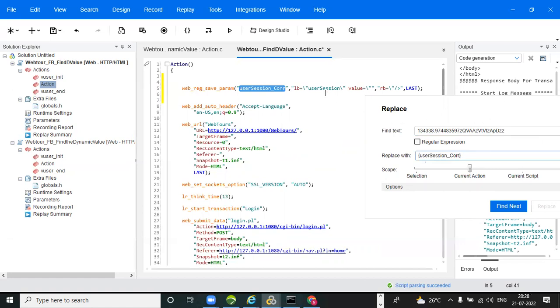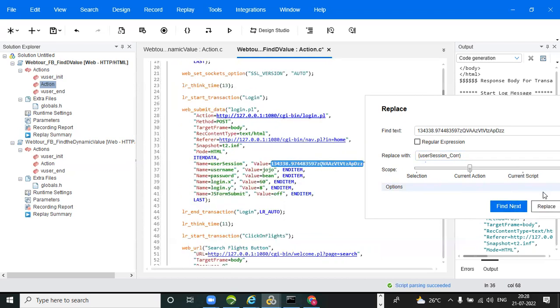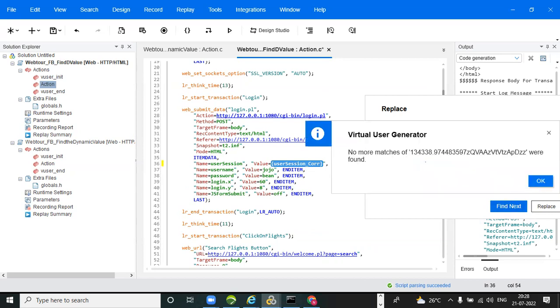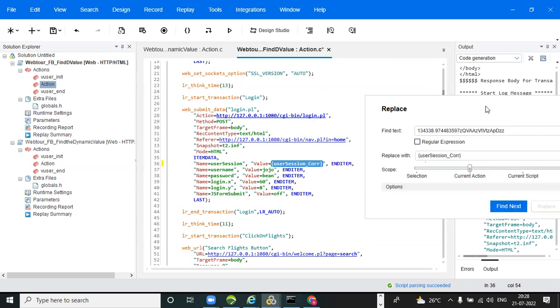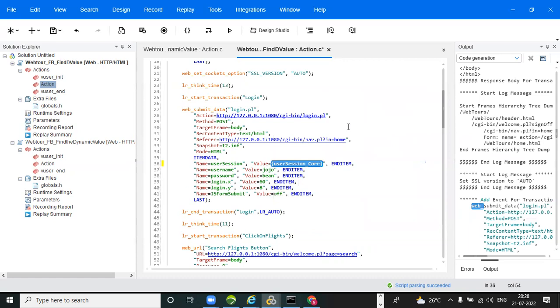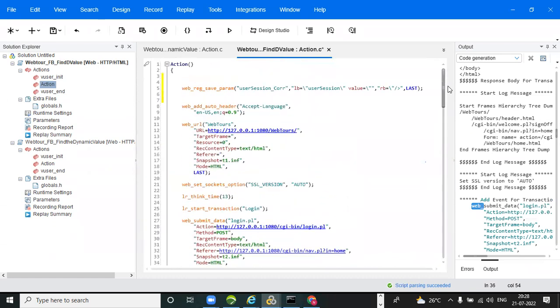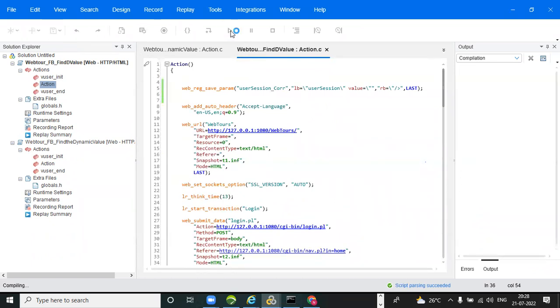And next you can click on the start line and find next. See it is displayed, replace, and again you can search by next. So we don't have it, only one time it will be there, so it is replaced successfully. So now we are completed, correlation is completed successfully. Now we'll execute and we can observe the output.